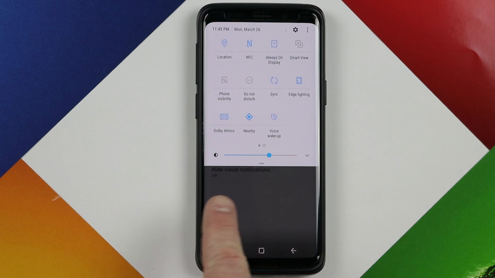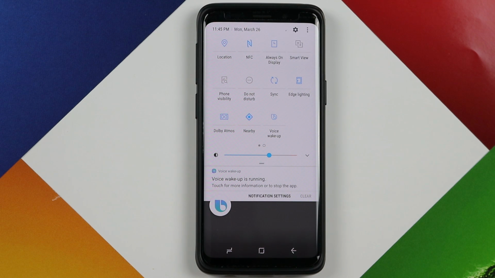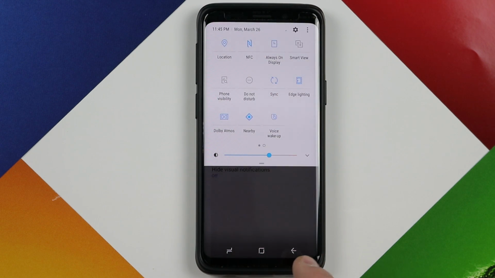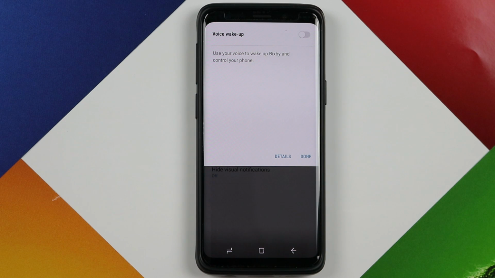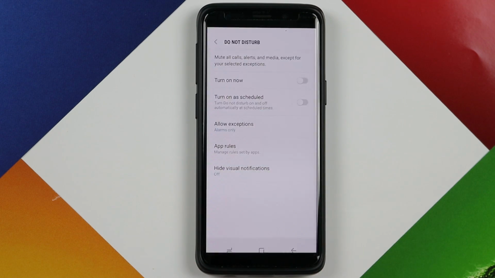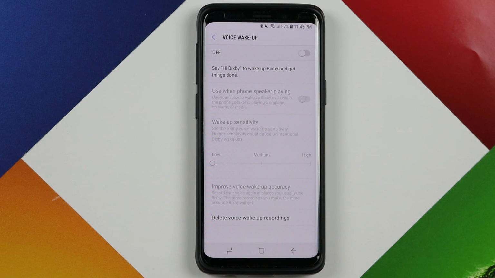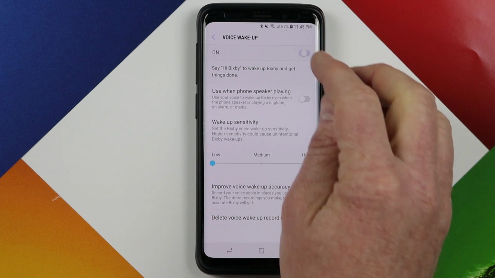And then the last setting that we have here is voice wake up. So with Bixby, if I say, hi Bixby, it will actually start listening to me. But if I want to turn that off, I could simply turn off the voice wake up. And now when I say, hi Bixby, it is not going to wake up. We can also select the voice wake up and then go into the details to adjust any of the voice wake up settings that we want to choose.